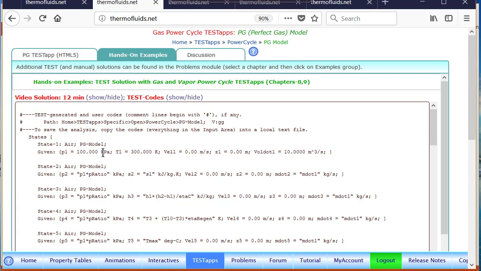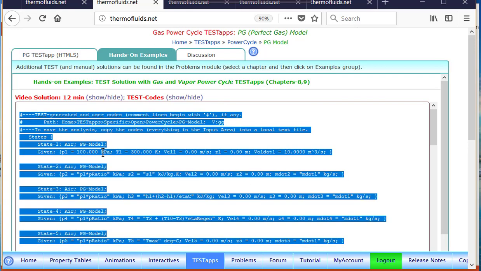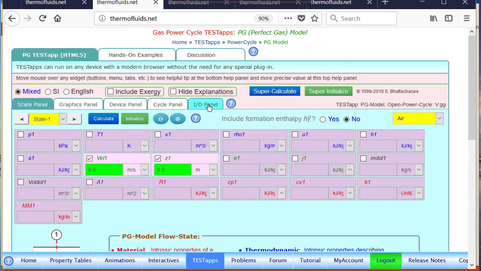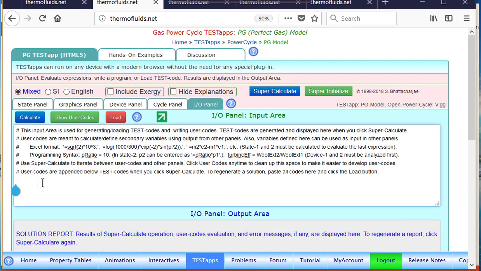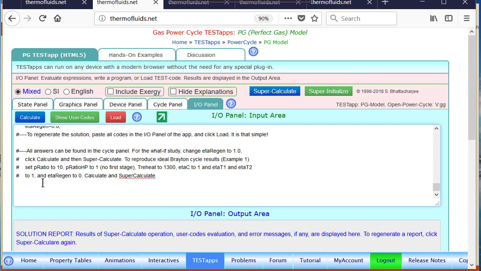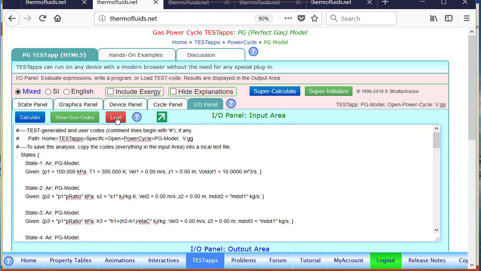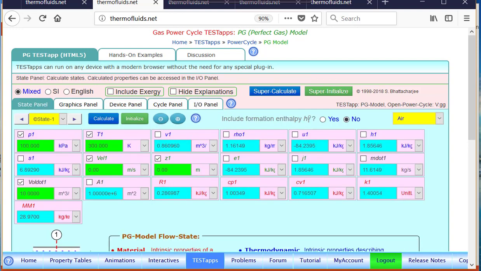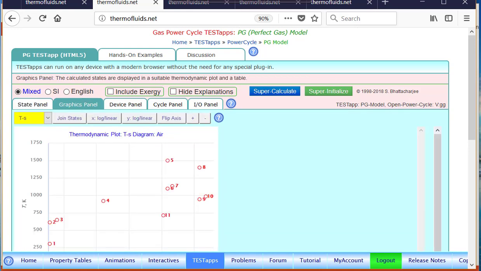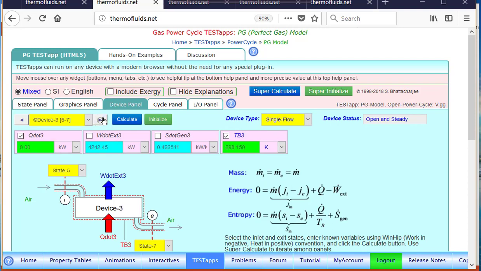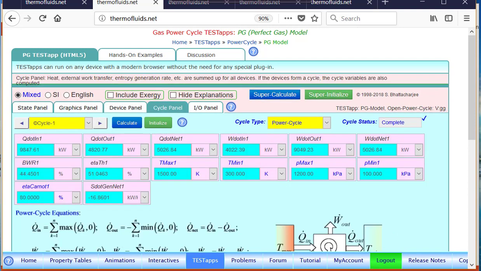So all we do is copy the entire code, Control A and Control C, go to the HTML5 page. We come back to the I/O panel. Essentially, we are doing the reverse thing now. We paste the code here and just click the Load button and wait for the answer to appear. Look, you'll find that all the states are populated, just like in the original solution. The graphics panel shows all the states calculated, all the devices are already populated, and in the cycle panel, you can see all the results.